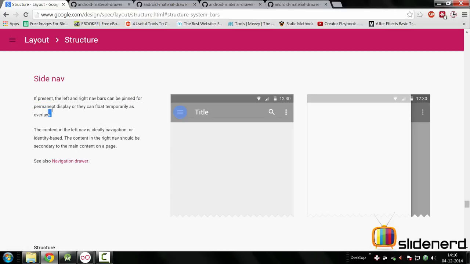Now in our case, we are going to make them overlays, which means this list which you see here is going to pop up on top of your material behind over there. So the content in the left nav is ideally navigation or identity based, and the one in the right nav should be secondary to the main content of a page.